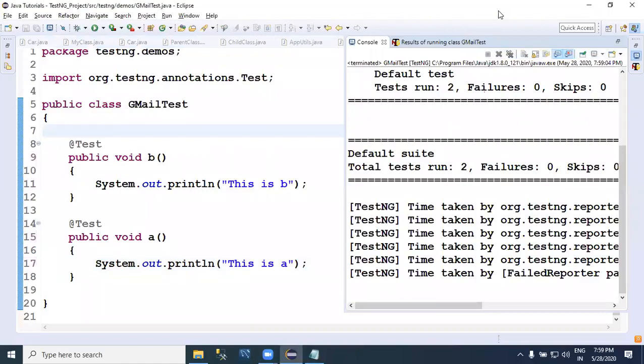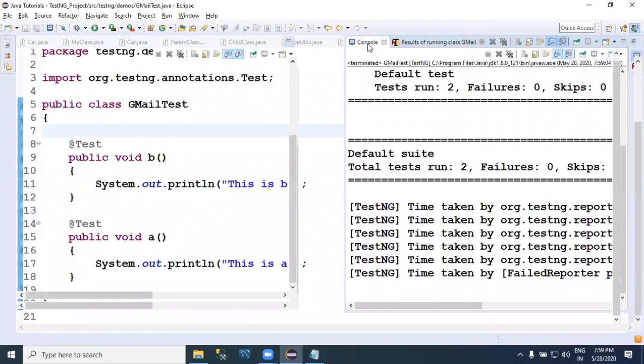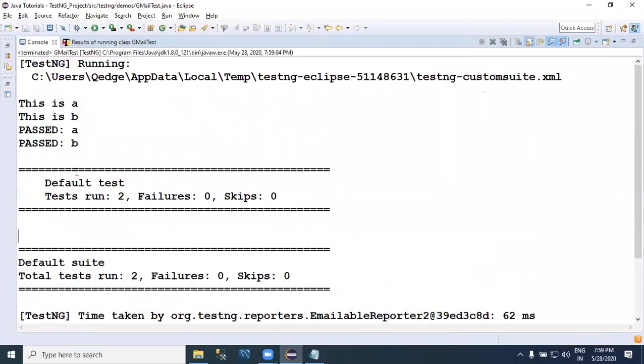You see the output now. The methods are executed in alphabetical order. Got it? If there are multiple test methods inside a TestNG class, by default, they will be executed in alphabetical order. Okay.